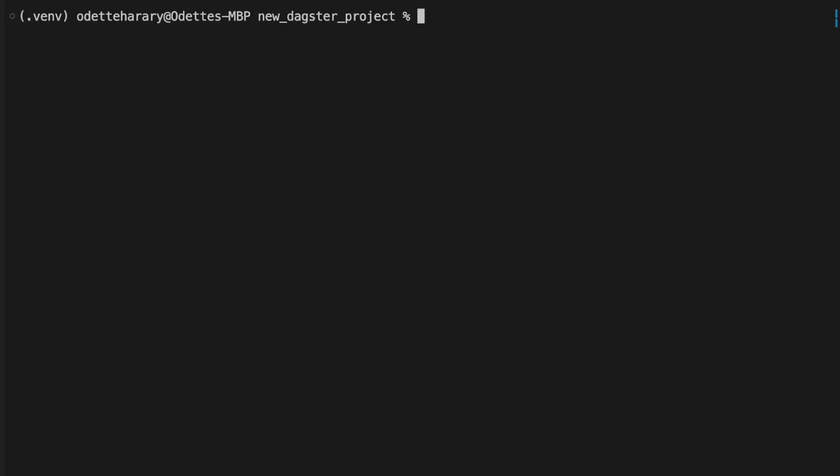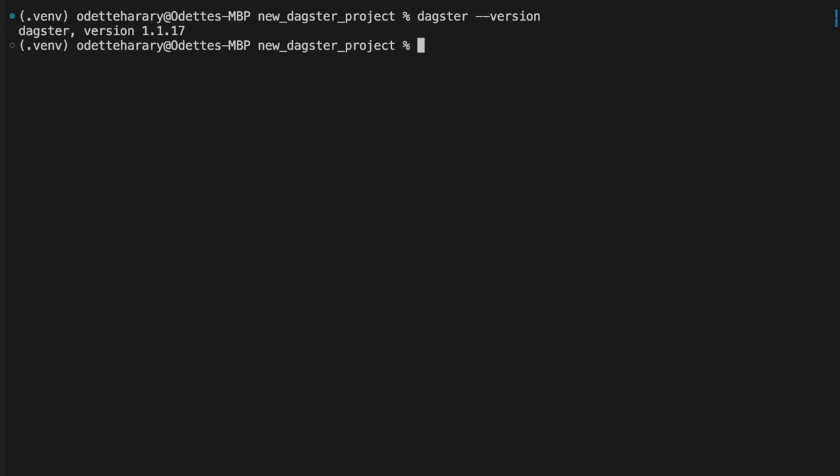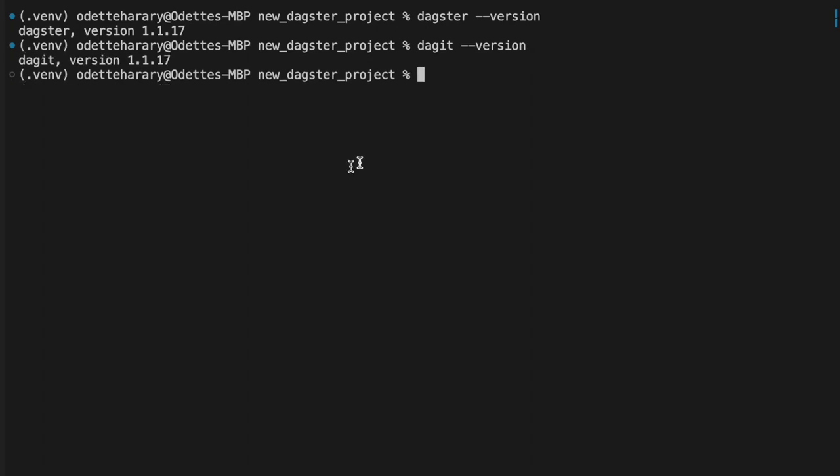And now just to check that we have installed it properly and just to see what versions, I'm going to check both the Dagster version, we see that's 1.1.17, and the Dagit version. And now you should be good to go.